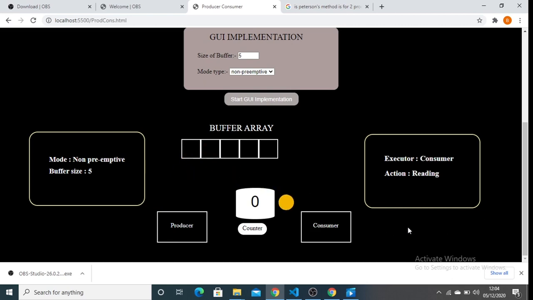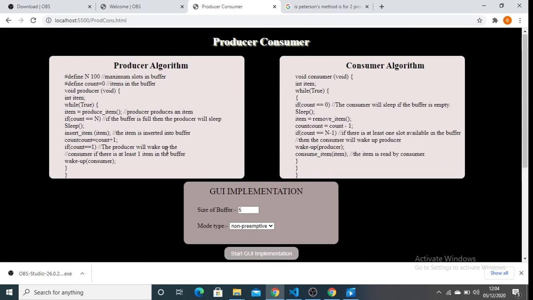As it is the non-preemptive method, there will not be any preemption and the algorithm will run fluently, and there will not be any counter value except 0 and 1. So here, all five items were written by the producer and all five items were read by the consumer.